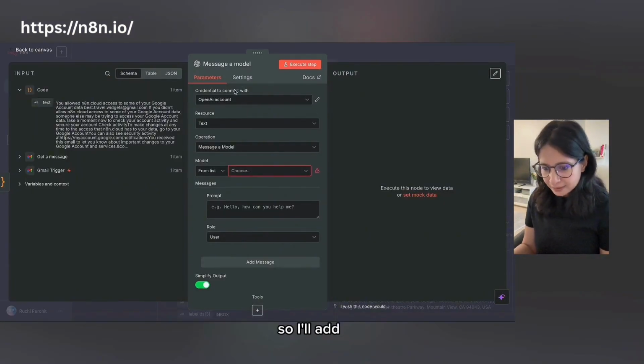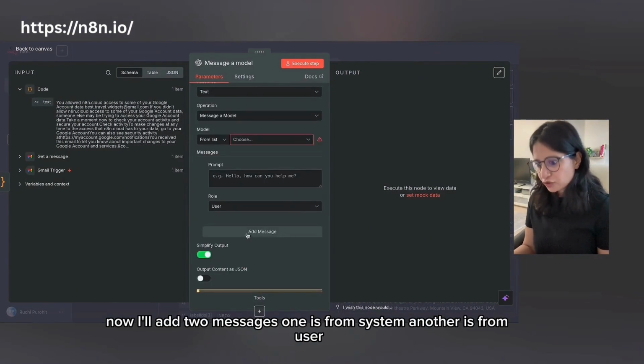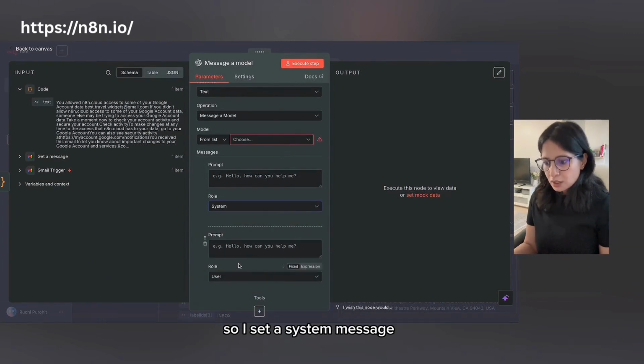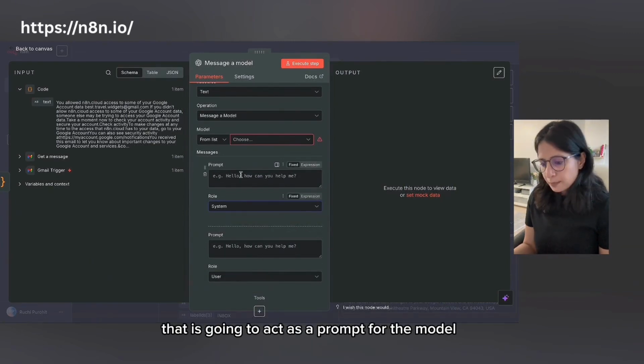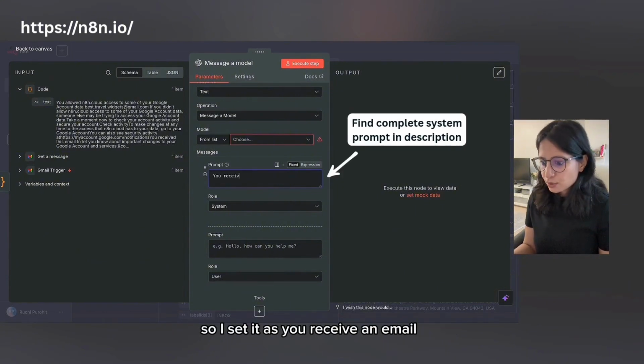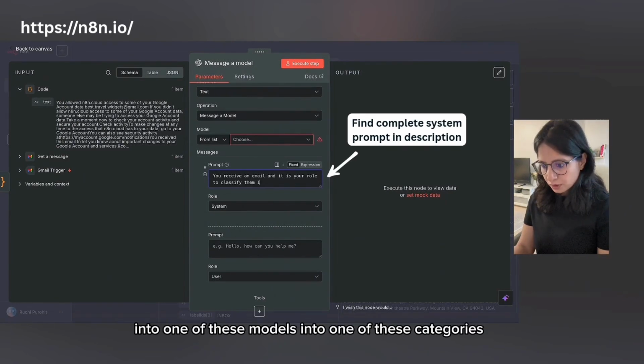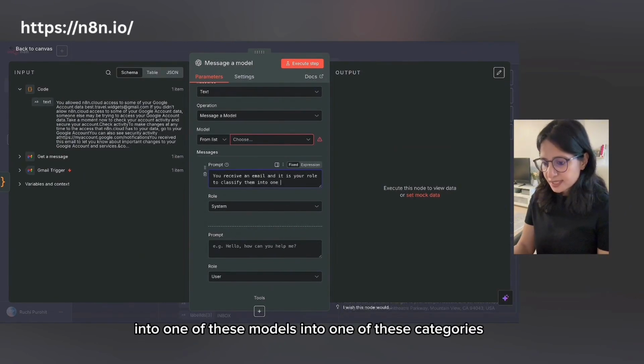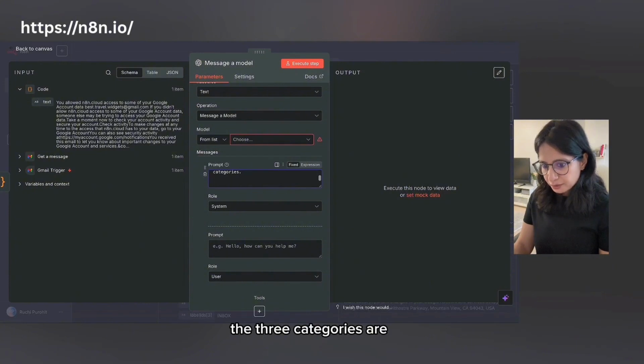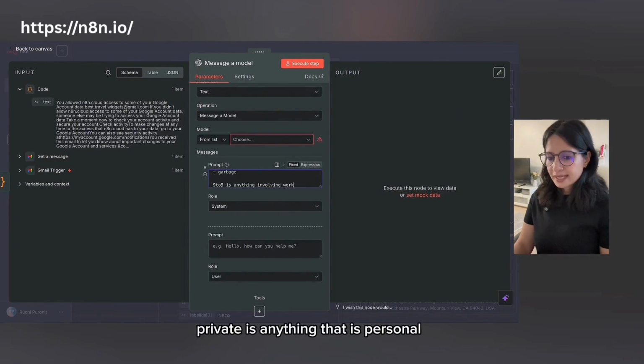So I'll add 2 messages. One is from system, another is from user. I'll set a system message that is going to act as a prompt for the model. I set it as: you receive an email and it is your role to classify them into one of these categories. The 3 categories are 9 to 5, private, and garbage. 9 to 5 is anything involving work. Private is anything that is personal.